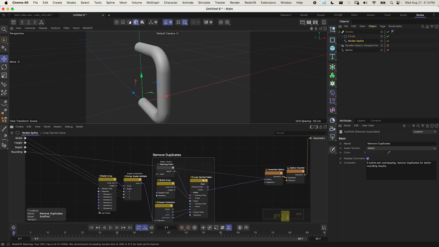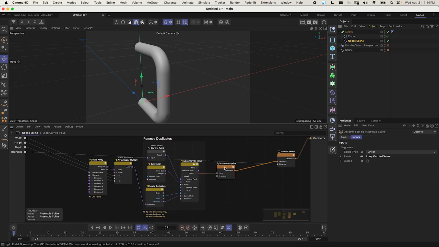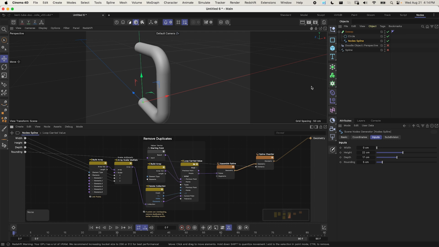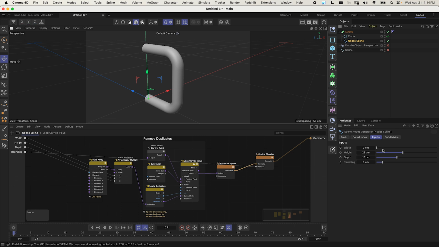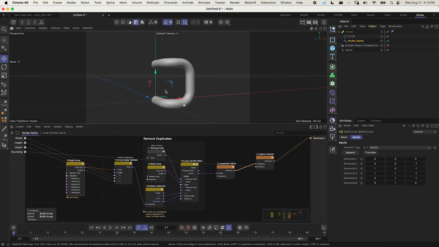We're building up our spline, and then we're doing our chamfer. So if I adjust my width, this is now giving us a better and more expected reaction here. So we've got our width, we've got our height, we've got our rounding. If we want, we can add a thing like a mirror on X, right? We want to flip this handle horizontally.